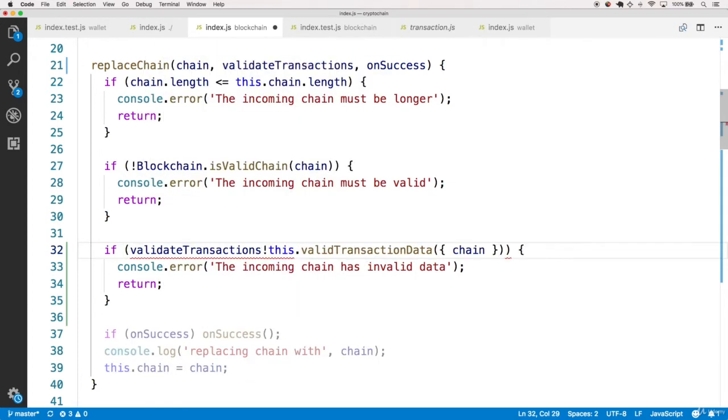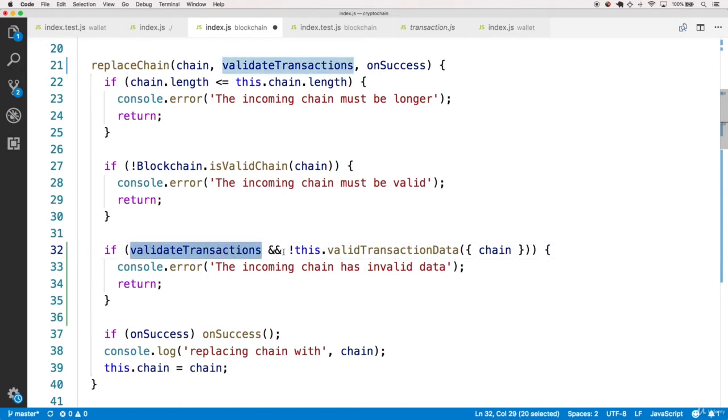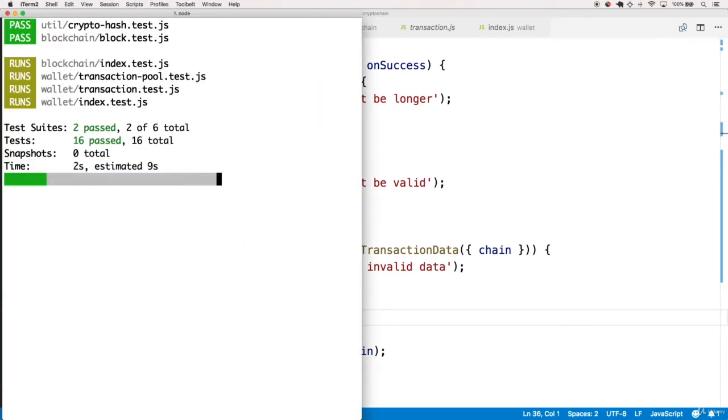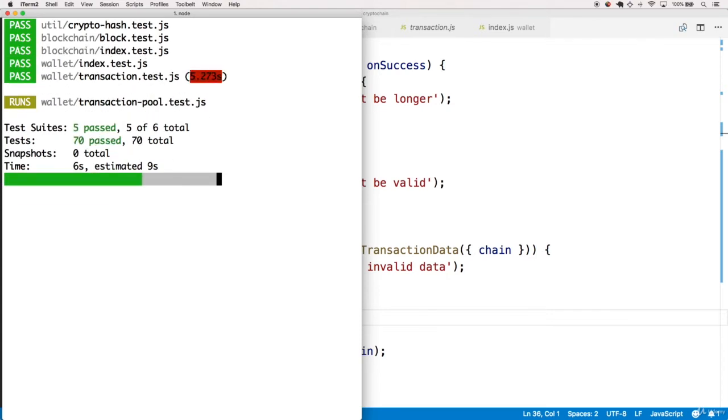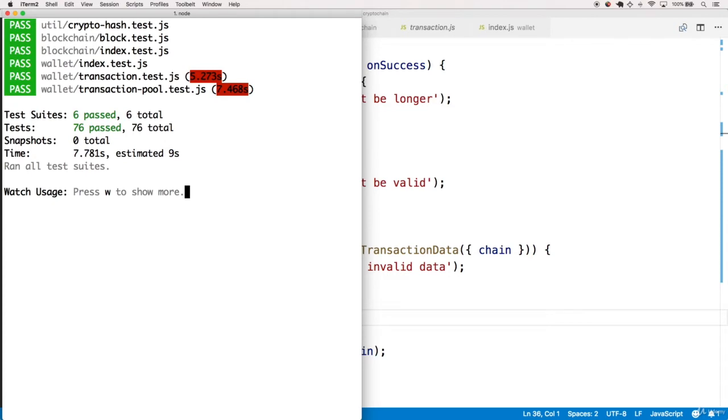So we're going to add a check here for if validateTransactions. And if it's true, this AND statement will go to this.validTransactionData. If it's false, it won't bother running the second check over here. So this allows us to now block the this.validTransactionData method call with a validateTransactions flag. Okay, as we save, this should actually get the test to pass, and you're going to find that blockchain/index.test.js is green just as before.